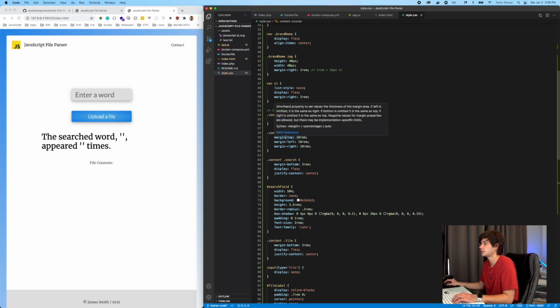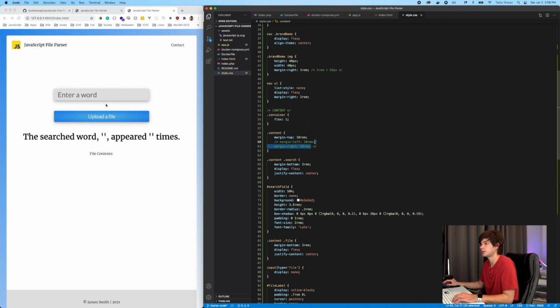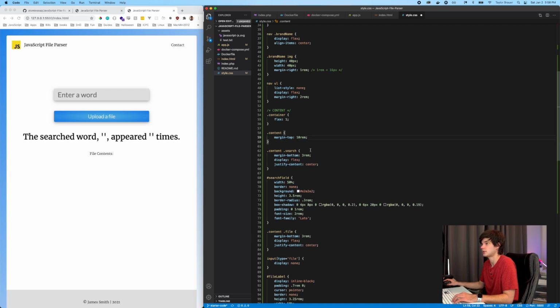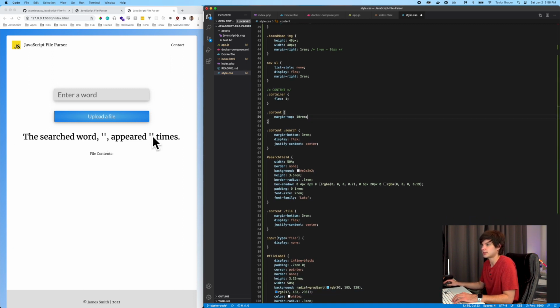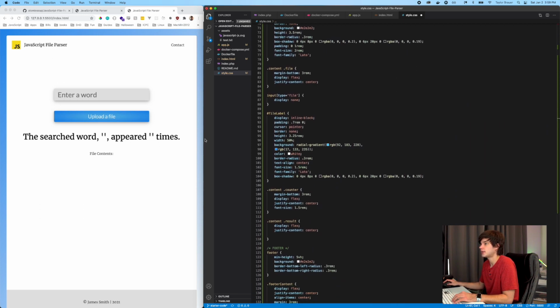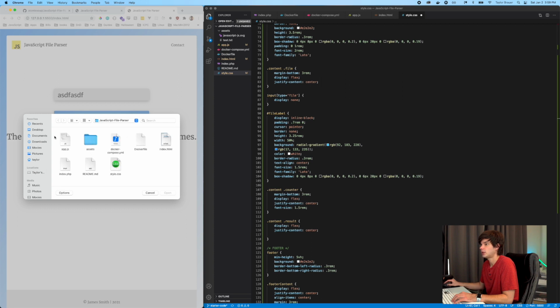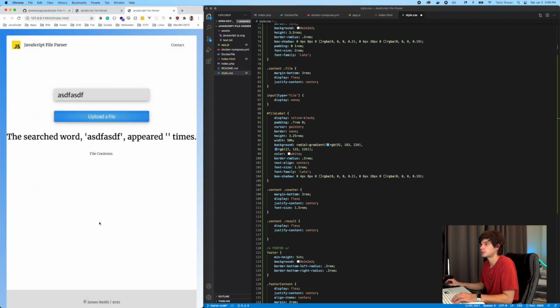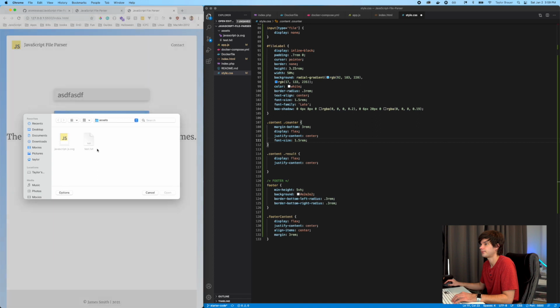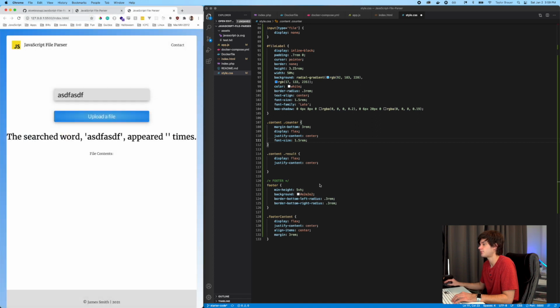Let's get rid of our margins here. This is kind of messing us up, right? Okay, so now it has the full width. We already centered it, so we don't really need those margins. So now we'll start typing in a word. We got that. Upload a file. Okay. We lost our file contents. Did we? Yeah, I think we lost our file contents.